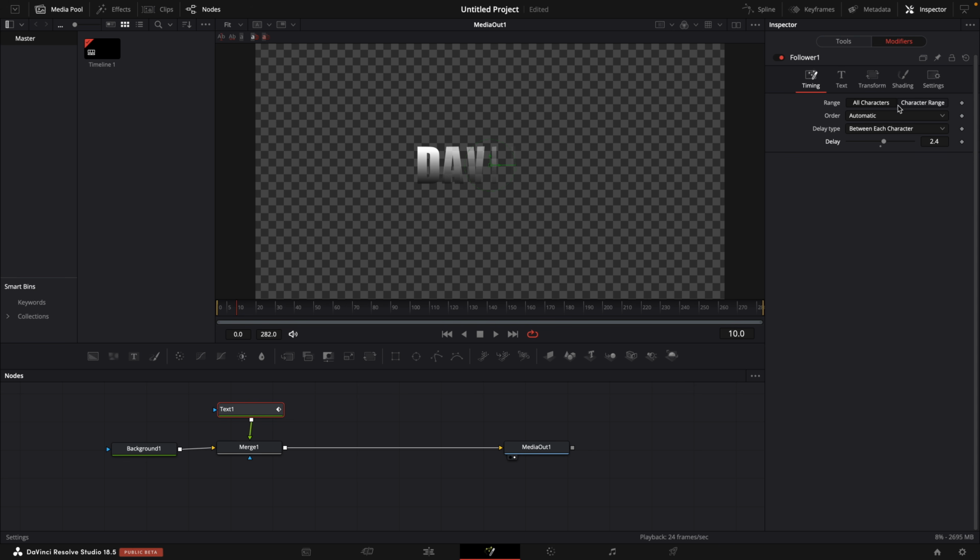And again, if we wanted to do something a little different, under here of order, instead of automatic, we could do inside out. So we could do something like that. That's kind of cool. I don't like it as much because of the way it's rotating, but again, that's something you could customize yourself. We're just gonna leave ours automatic, so it's just rolling in from left to right, and I think that looks great.